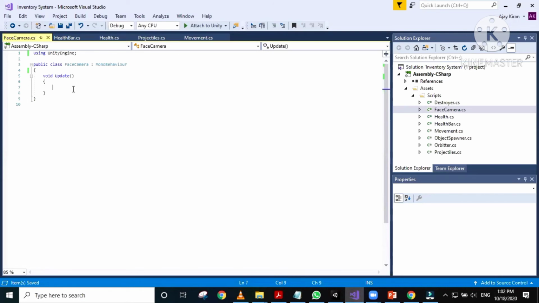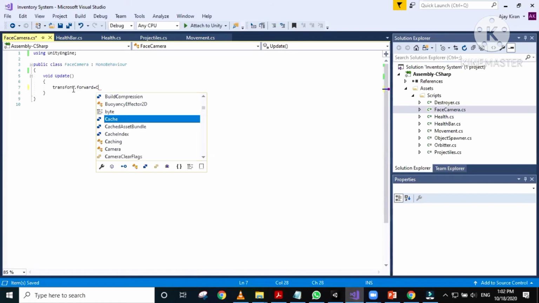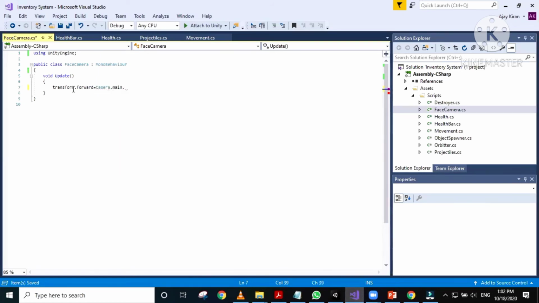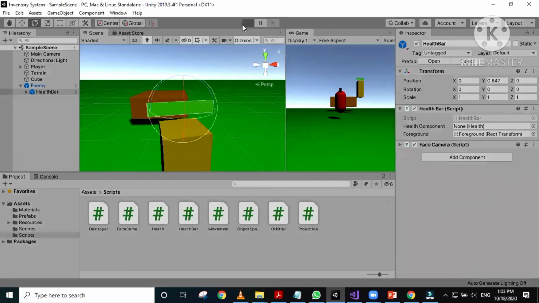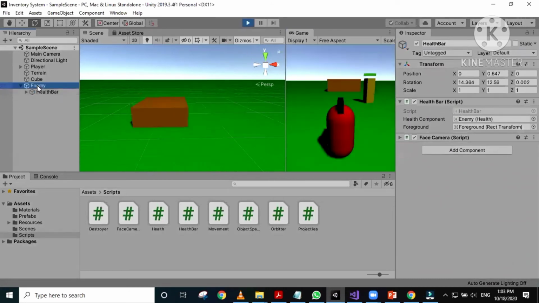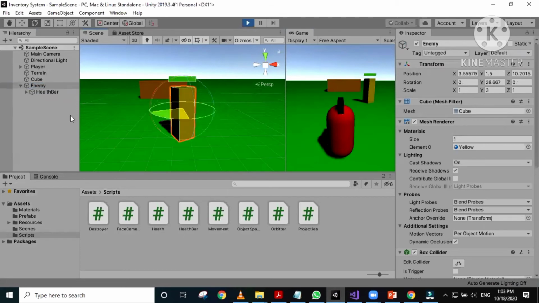And in Update, I'm just going to set the transform of the health bar. So transform.forward is equal to the transform.forward of our main camera. So Camera.main.transform.forward. So that's all we need. Now let's check it out. Now if we get the enemy and try rotating it, we can see that the health bar doesn't rotate with the enemy because it's always facing the camera.